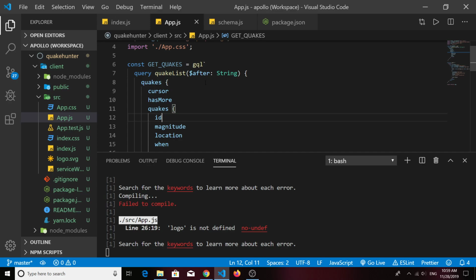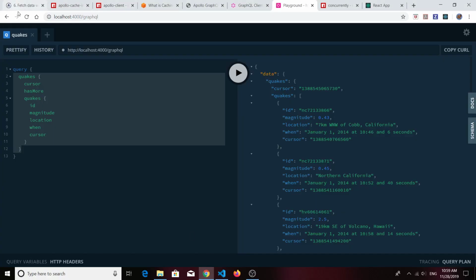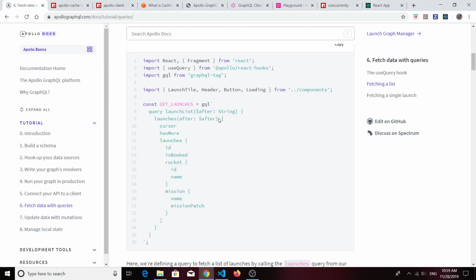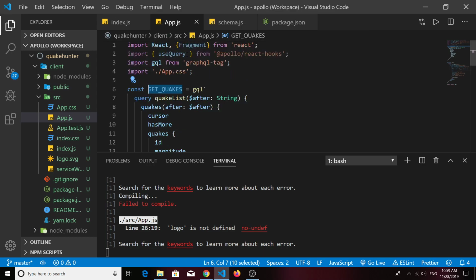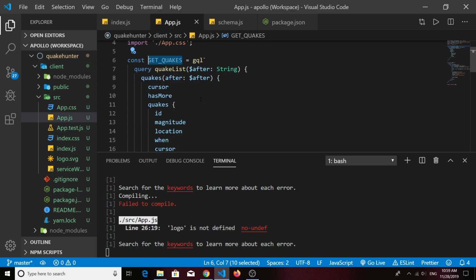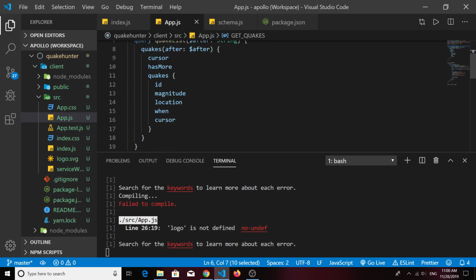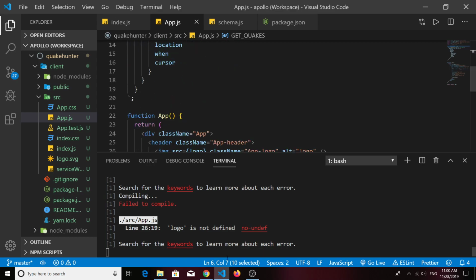So remember, we need to include those parameters here. If you forgot what they were, you can just go back here, copy it, and paste it in. Okay, so we have a query. We're calling it getQuakes, and this is what we're going to pass to useQuery, which we're going to use in a moment here. So our query looks fine.